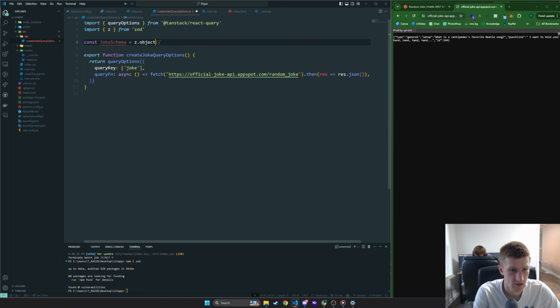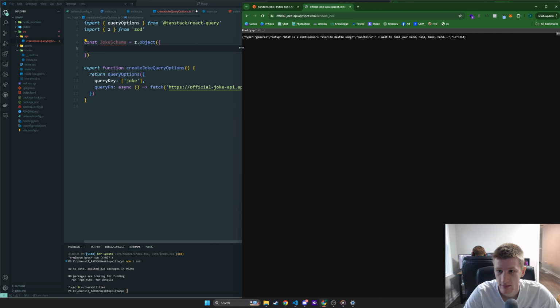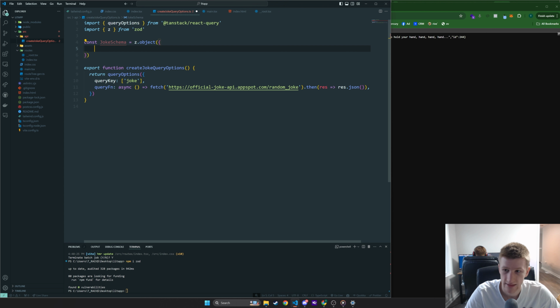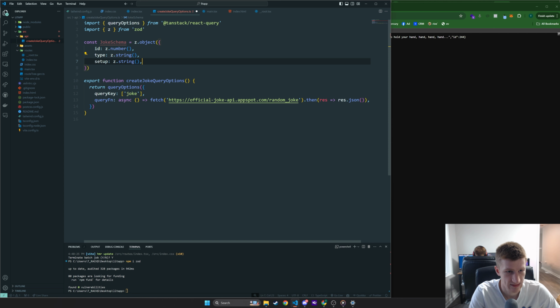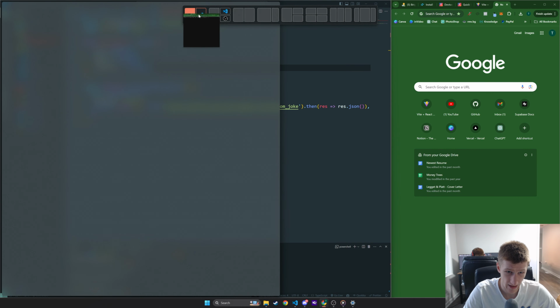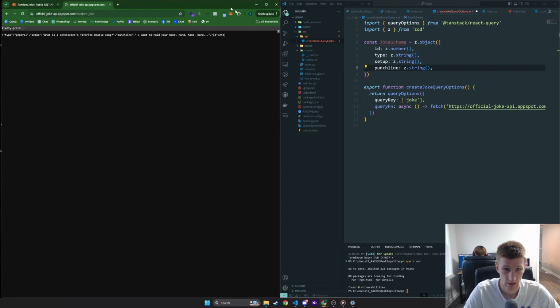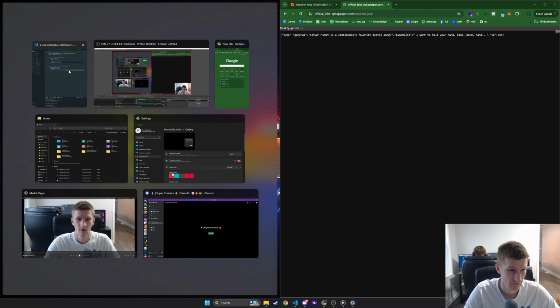A joke is going to be an object, and this object has an ID, which is a number. It has a type, which is a string. It has a setup, and it has a punchline. Literally perfect. That is exactly what it has.